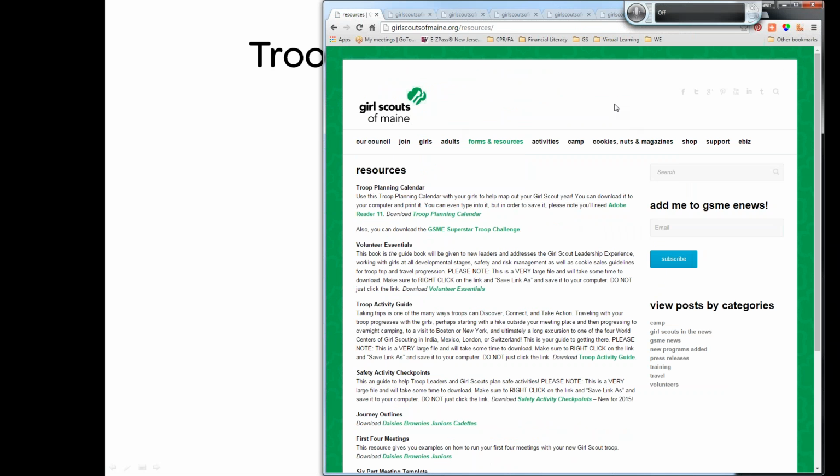And this page has a lot of terrific things that you can use, including the newly updated troop planning calendar, the GSME Superstar Troop Challenge, which are two terrific tools for you to use as your troop is planning their activities for the coming year. The updated Volunteer Essentials, which is beautiful and available here as a downloadable PDF. People who go to Troop Pathway Training, of course, will be offered the option for a hard copy or for a flash drive with the PDF on it also.